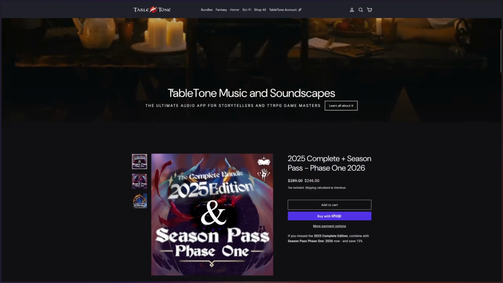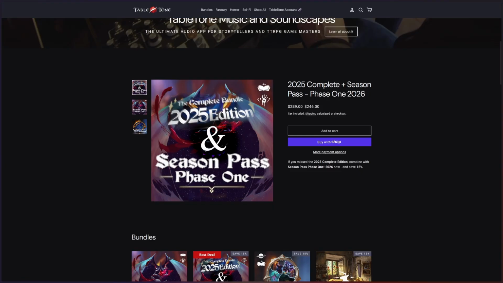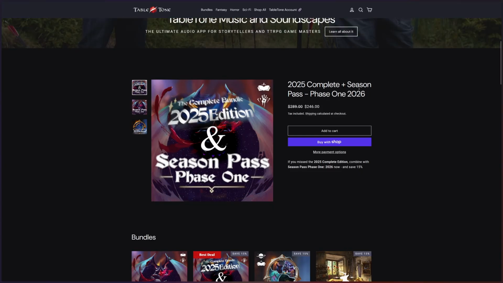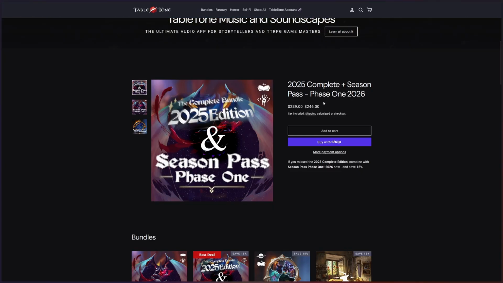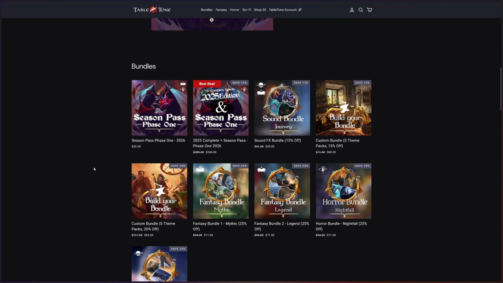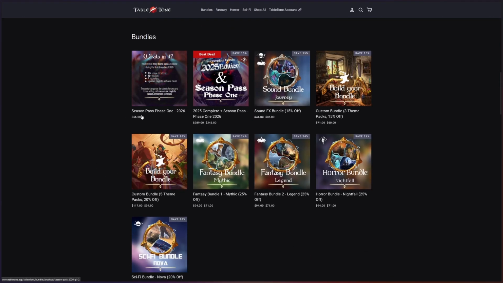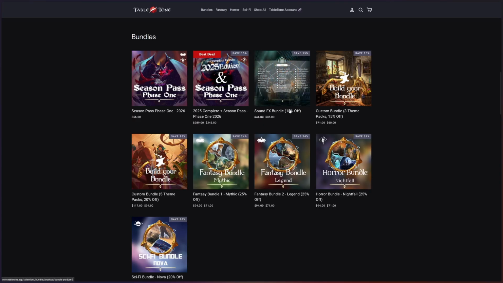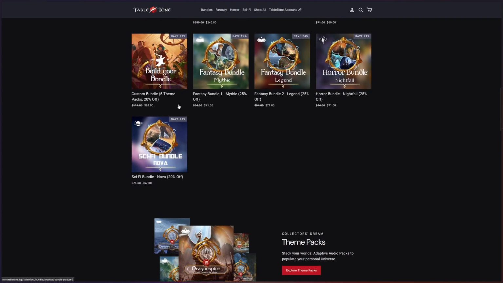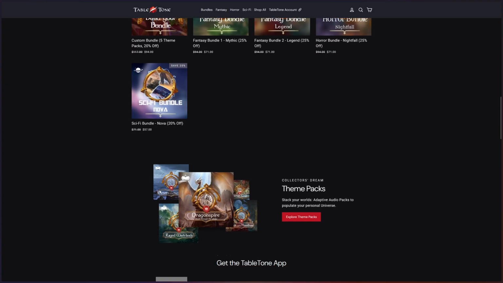Let's go to the online store, take a look at how much stuff is. So you can get a complete season pass, a 2025 complete season pass in phase 1, $246. So this is everything they did last year. Or you can just get their phase 1 season pass. It includes this stuff, $56. If you just want a bundle, 35, 60, 71, you know, it just depends what you want.